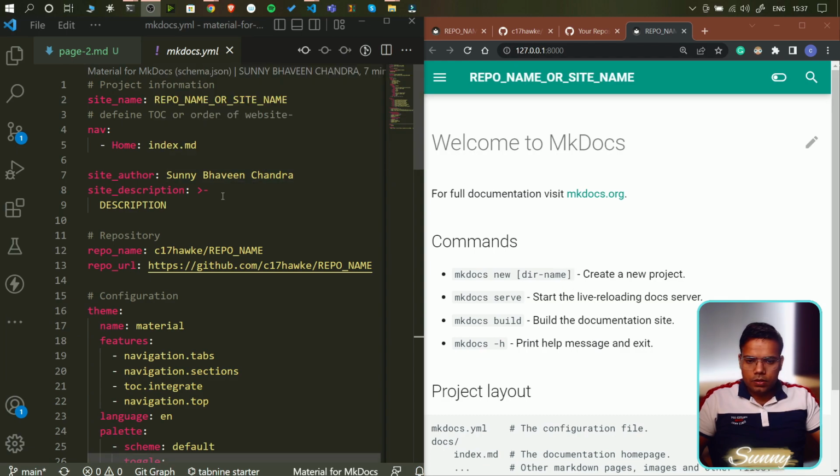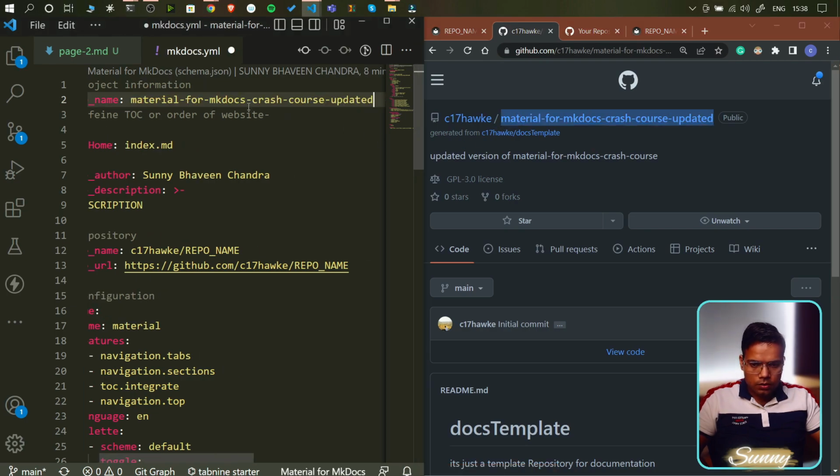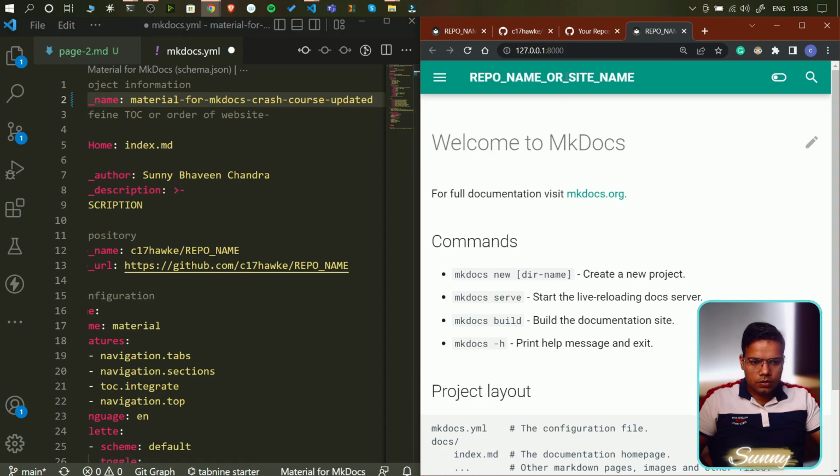First thing is, if I change the repository name, let's make it the name of your repository, which is nothing but updated repository. I will copy this and change the name here, and once I press save, just see the name changes.